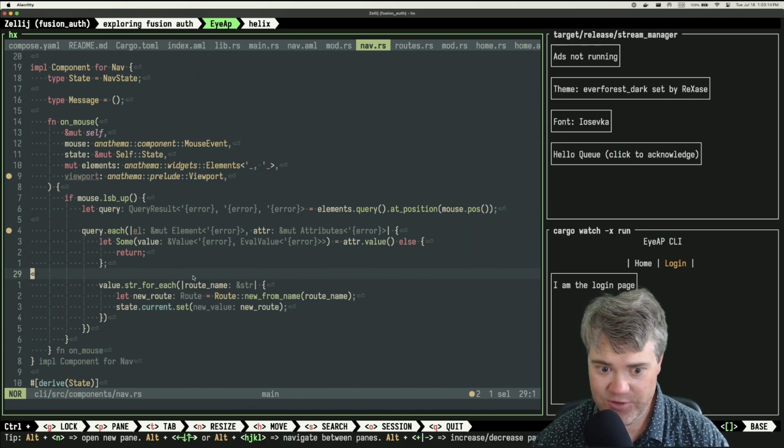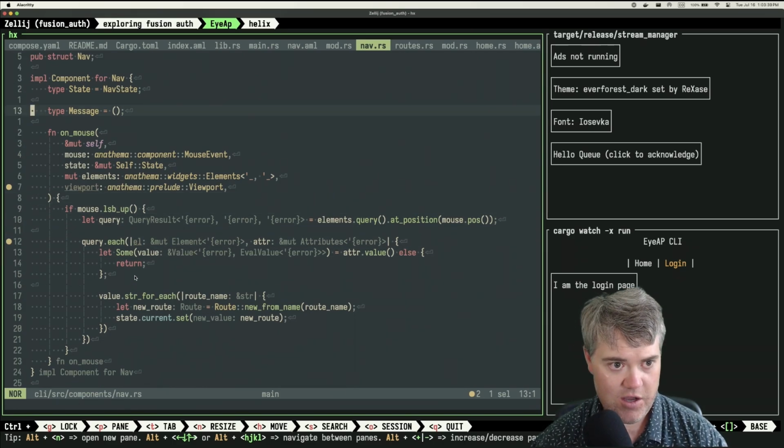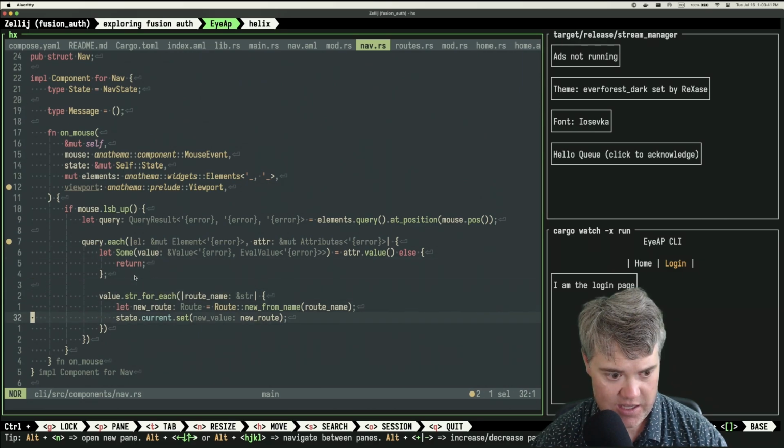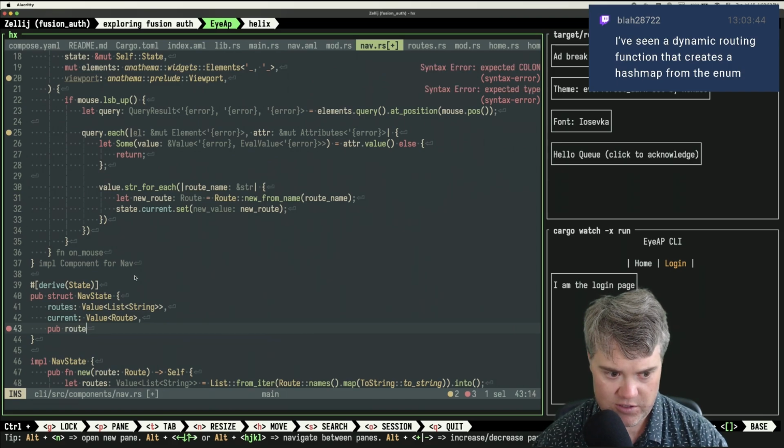All right, so we're after 1 o'clock, but I kind of want to get this changing too. So let's keep on going. All right, so if I want to change the router itself, which means that I need to take in a router. Okay, so in nav state, you need to be aware of the router. So what is this? This is gonna be pub router.